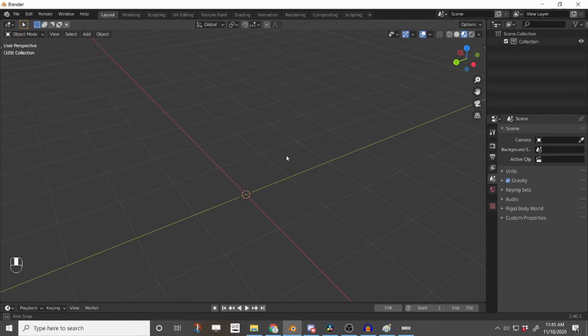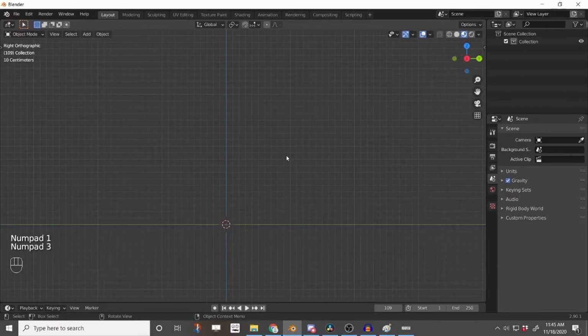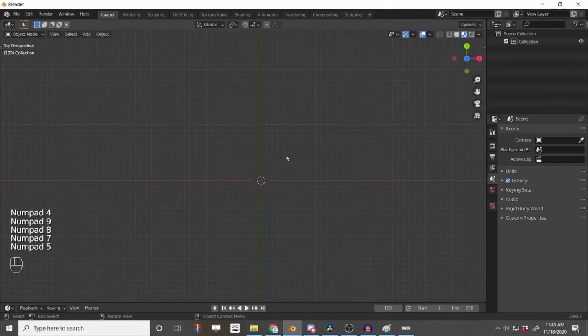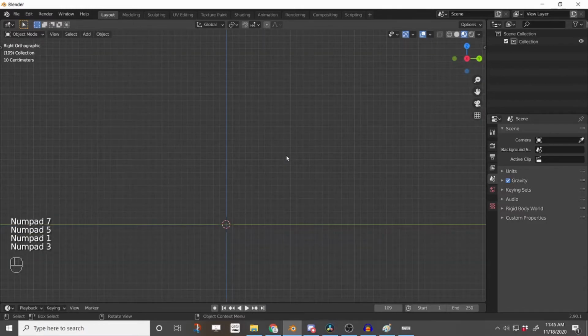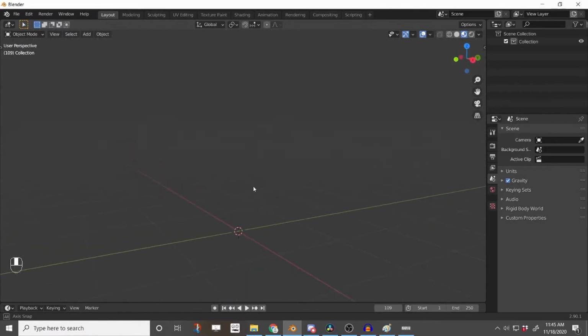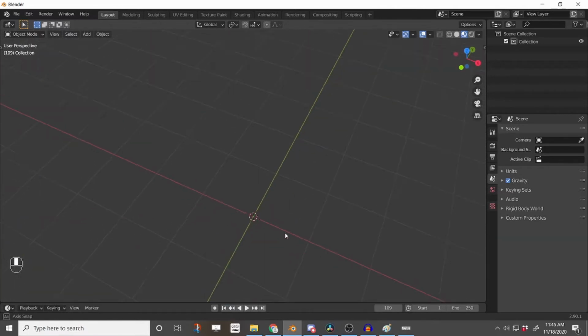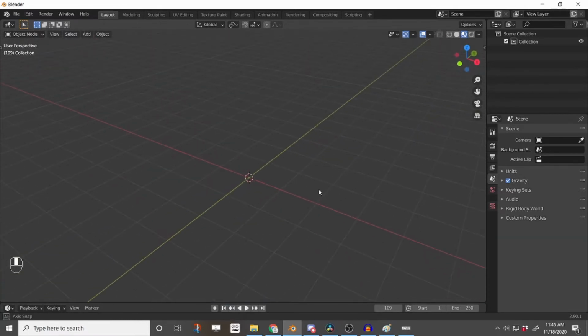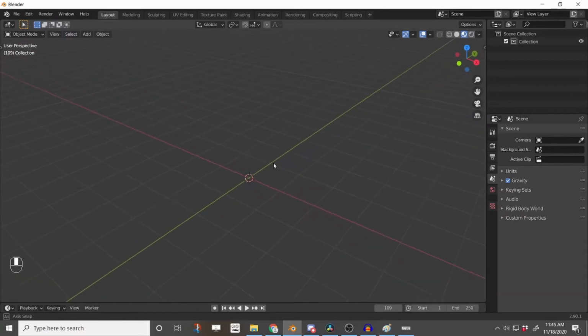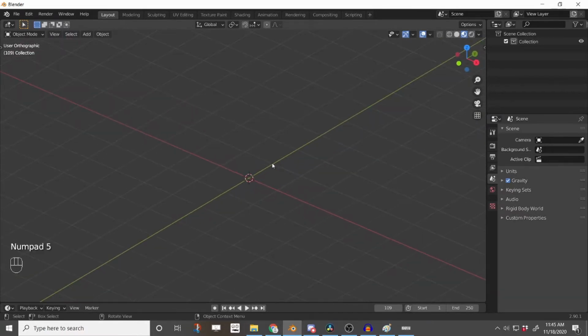The other thing to know is if you have a numpad, if you press the numbers, they will take you to different views. So 1 takes you to front view, and 3 takes you to right view. That's my most used views. And then if you rotate the camera, it takes you out of the orthographic view. And if you also need to know what this angle looks like, you could press 5 on the numpad and it'll take you into orthographic view.